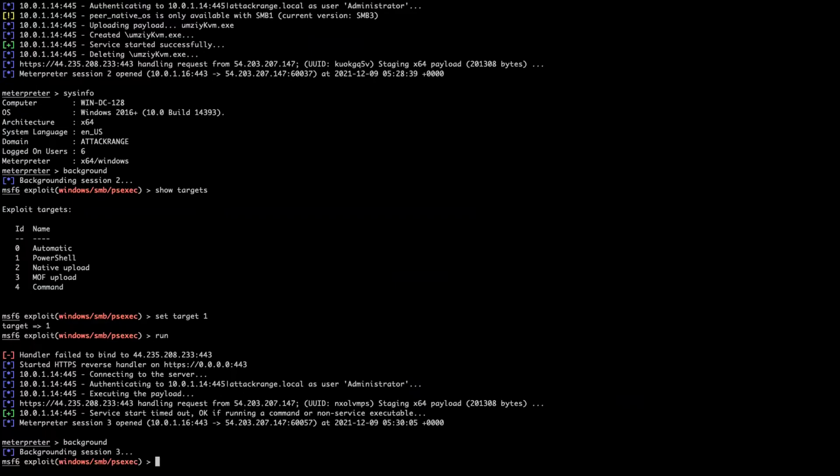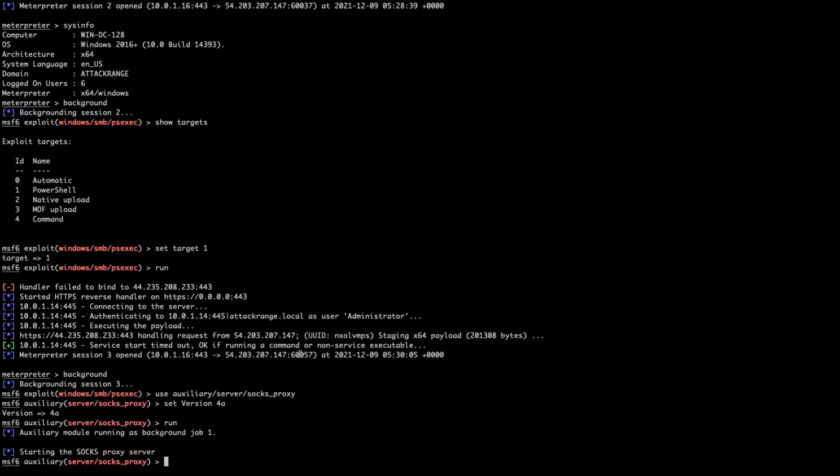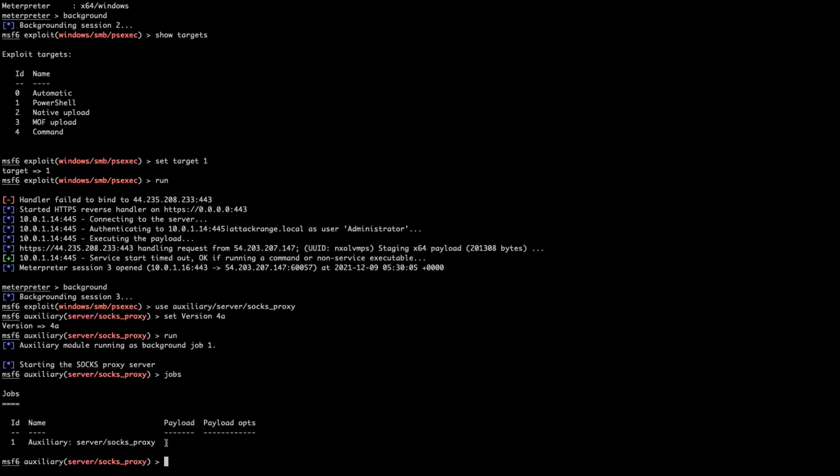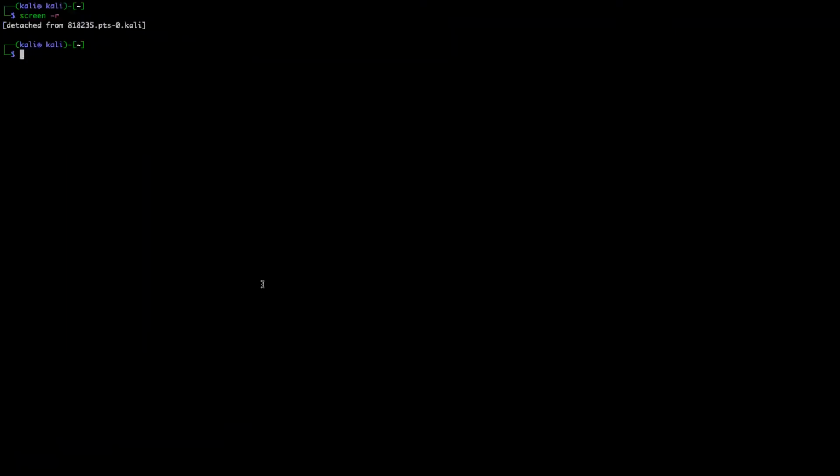In this demo, we're going to leverage this endpoint and set up a SOCKS proxy so we can run a tool from our command and control server through the SOCKS proxy into the target network. So I'm just going to set up a SOCKS proxy here using Metasploit, and now we're going to go back to our Kali Linux, and then we're going to execute this.